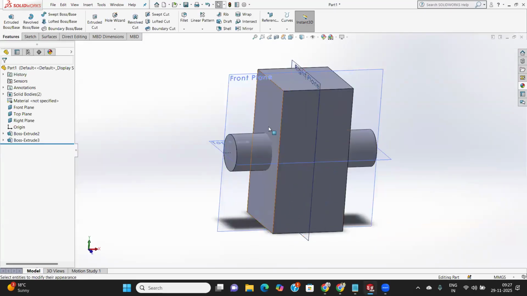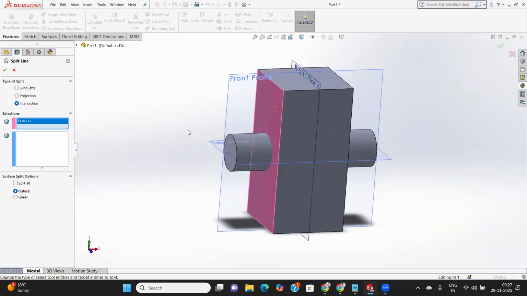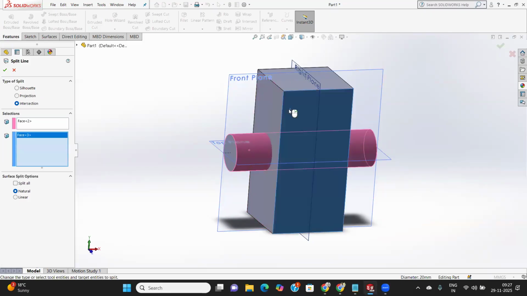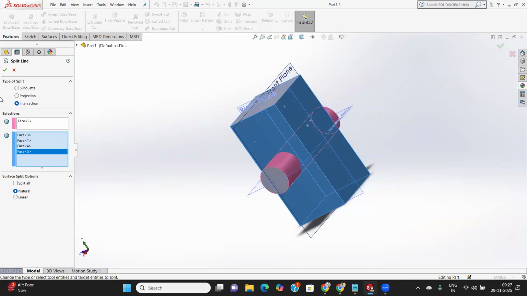Come to this one. I want to split this by the properties. Then what do you do? Go to the split line. Go to the intersection option. First of all, select the object where you want to intersect. I select this object here. Next, this is the face right here. I select this object here. Then select this object. In this case, we select the object and then click OK.